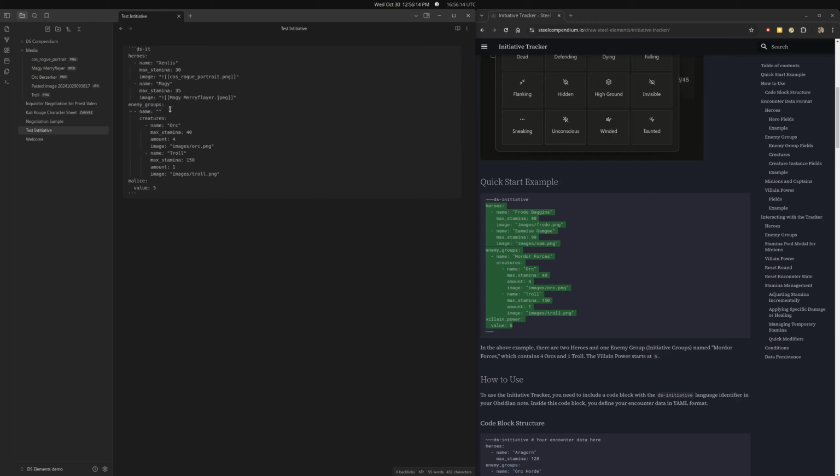Let's call these like the frontliners. Frontliners, we'll say that. And then they have a name, and they have the creatures that are actually in this specific enemy group. For starters, we have an orc. We'll say each orc has 40 stamina, and there's going to be 4 orcs. So you could, of course, copy paste this 4 times and say amount 1, or you can just create one of these creature types and then say amount 4.